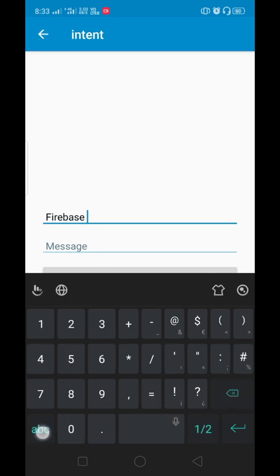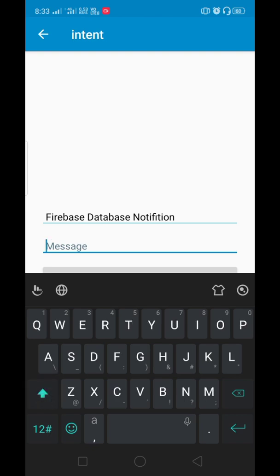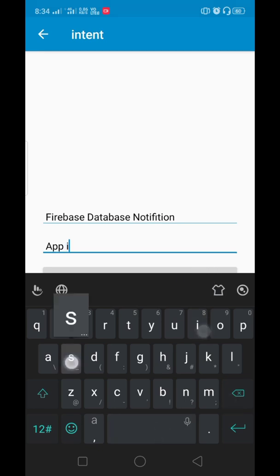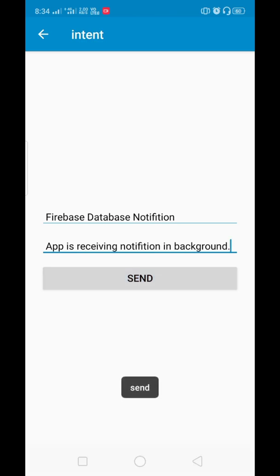Let's type something like Firebase database notifications, and what could I say? Just like, yeah, okay. App is receiving notifications in background. Now the first edit text contains the title, second contains the message.